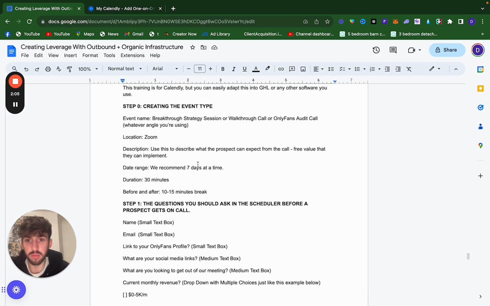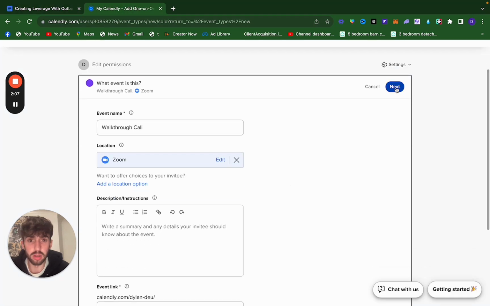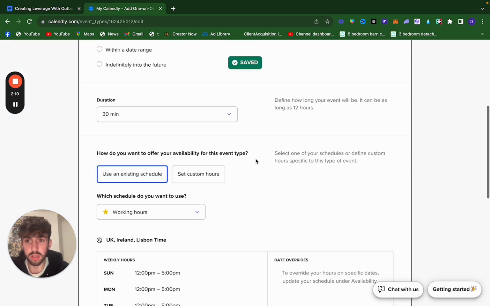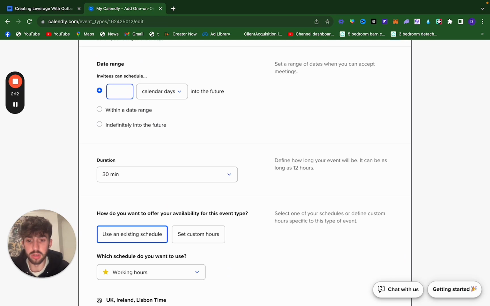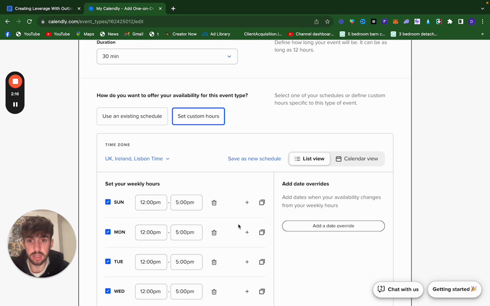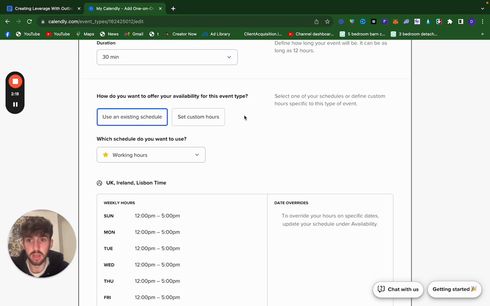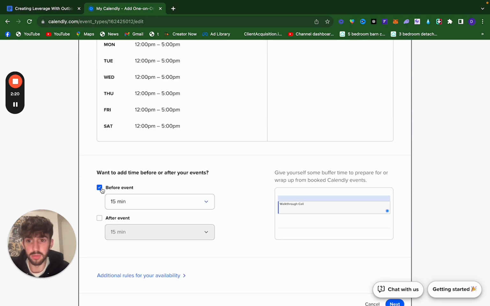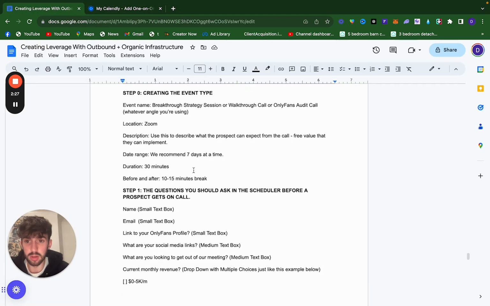Right. Date range. We recommend 7 days at a time. So we're going to go next. I'll literally do this with you guys live. Right. So date range. We're going to do 7 days. Okay. Duration. Set your own schedule. Set your custom hours. Whatever you want to do. Right. And then before 15 minutes after, so this is going to be the break that we get in between, because we don't want to be back to back, we don't want calls overrunning, and that's what I say here. So before and after, 10 to 15 minutes break.